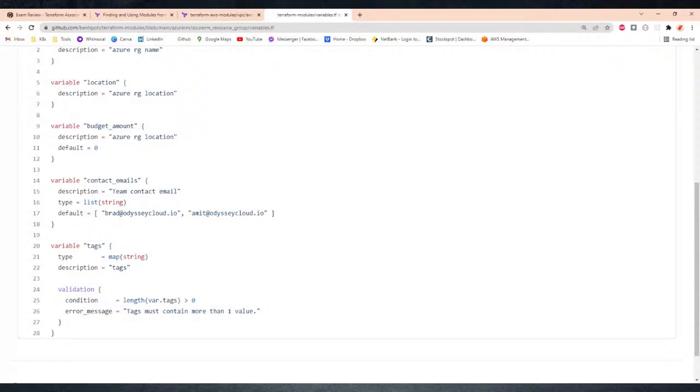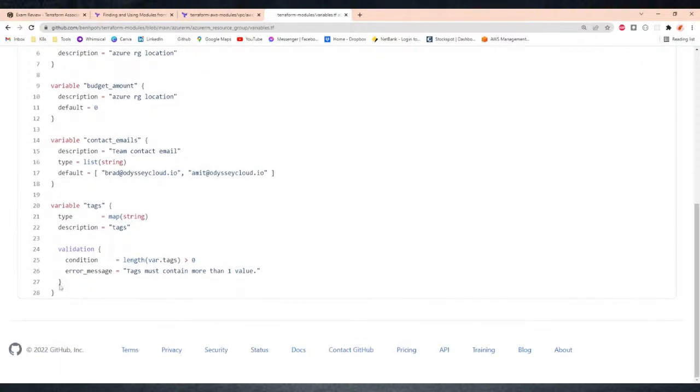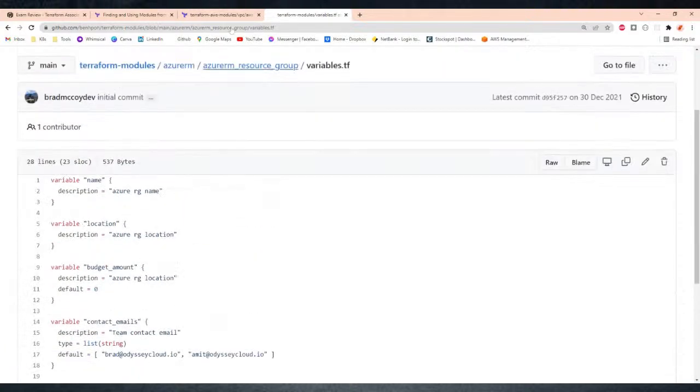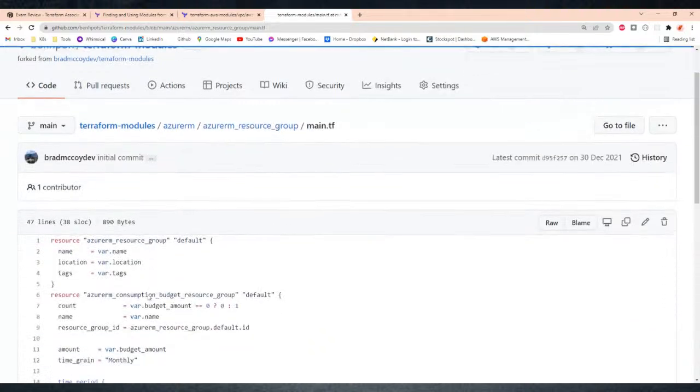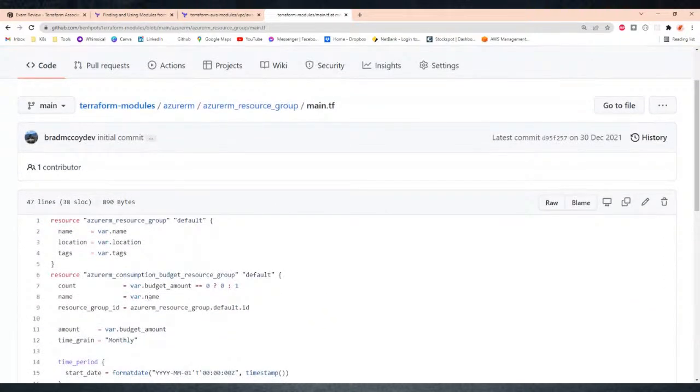Again, this is the default. So if you pass in contact emails equals bob@abc.com, Bob will get the email instead of Brad and Emmett. Same thing with the tags. In this case, there's no default value, which means what the developer would have to do is pass a value in. Otherwise, the Terraform CLI will just, well, get a little upset with you.